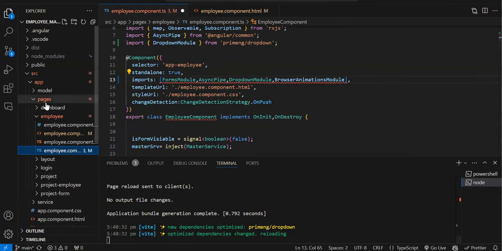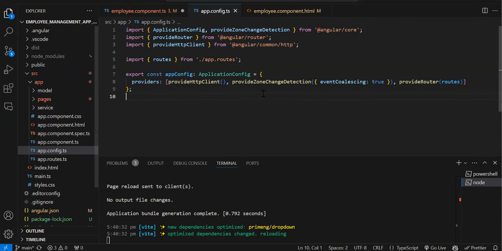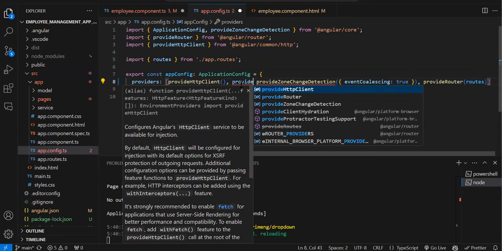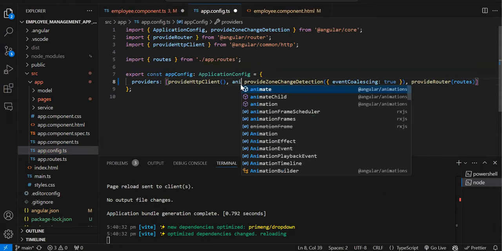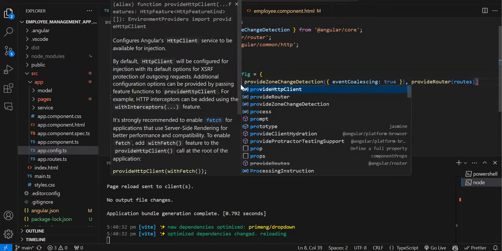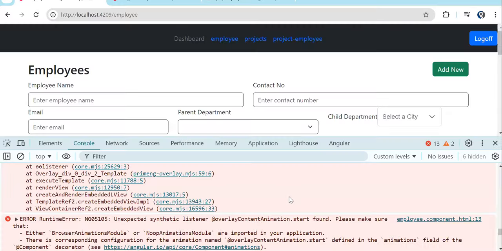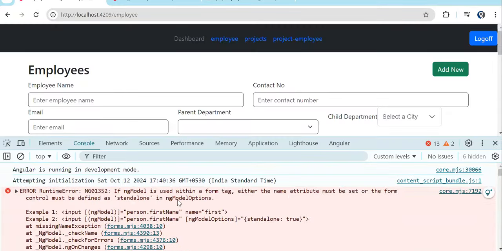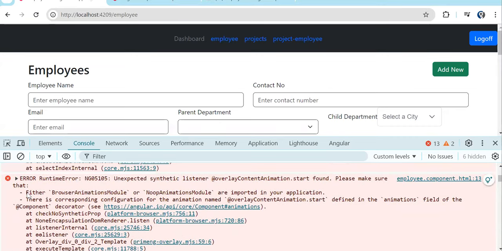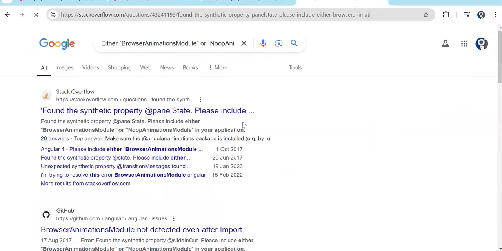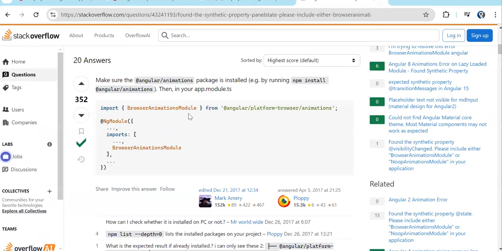Now, instead of doing it over here, we have appconfig.json. So here we can say provide. Why is animation not coming? I think we need to install that provide animation package. Okay. So let's try to Google this error. Then it will suggest what we need to do. We need to install a package for animation. Browser animation module is there. Let's try to add this.